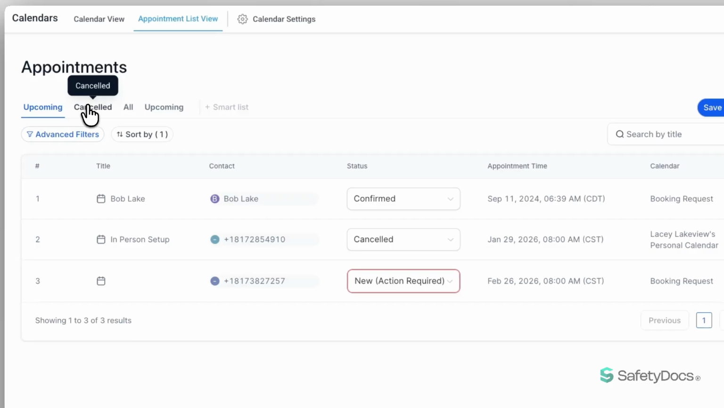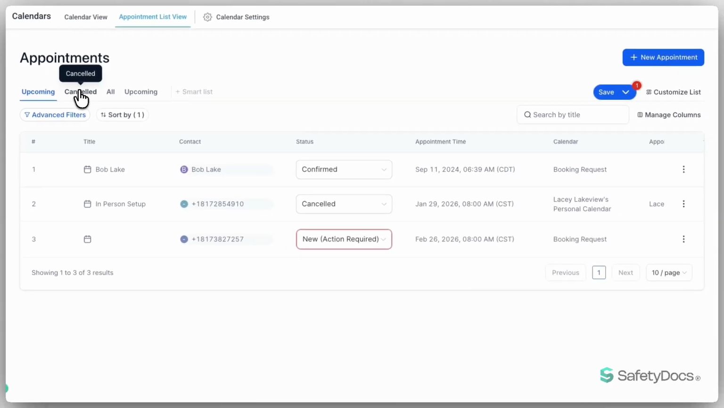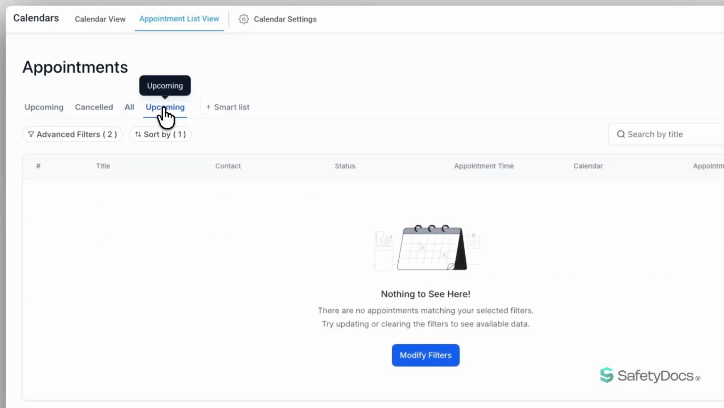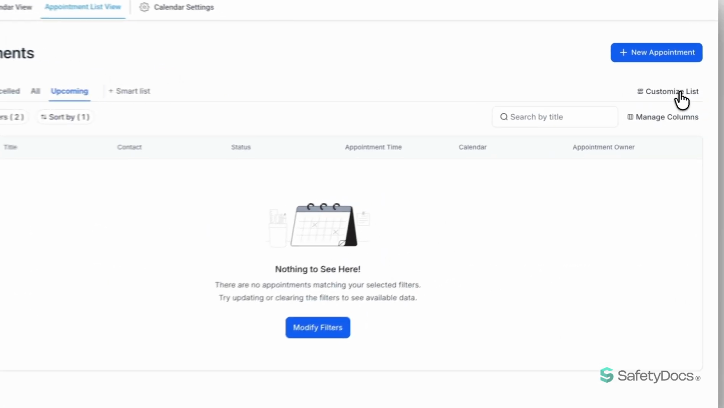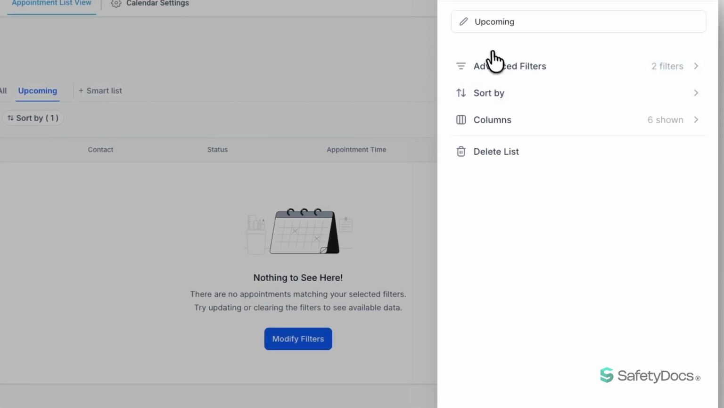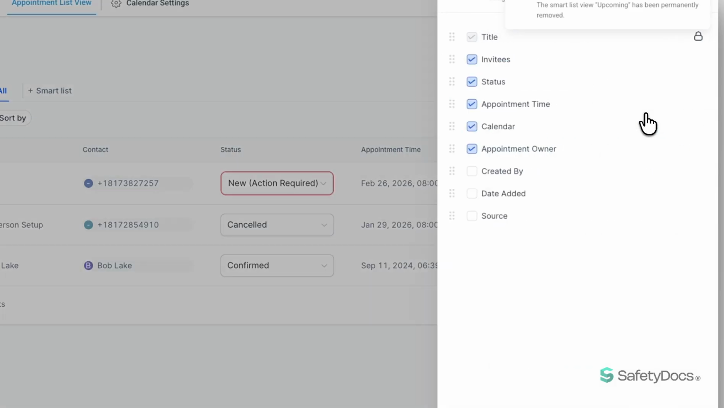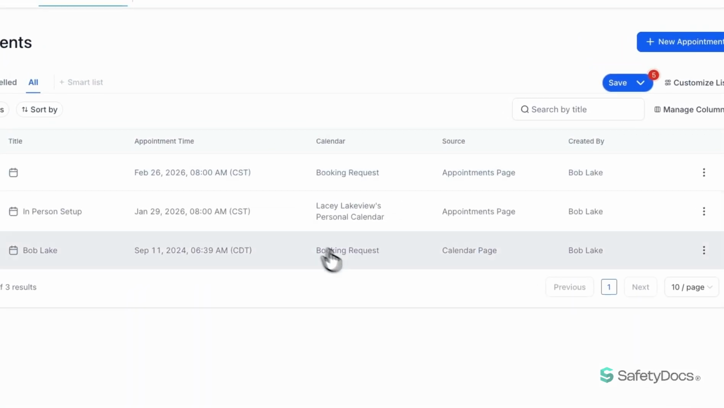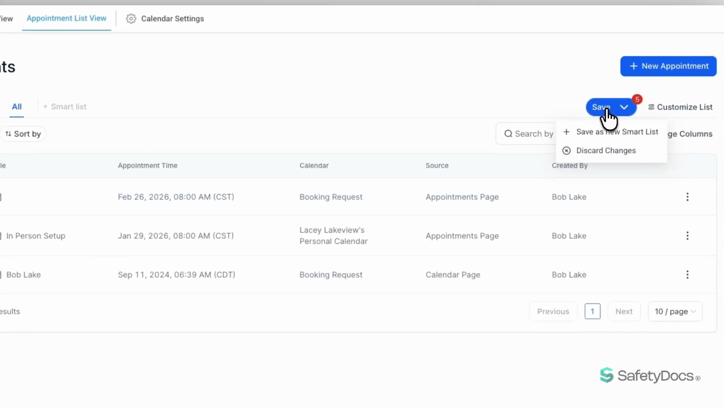There are a few pre-built smart lists along with the one that you can create on your own. Canceled, all appointments, and in our case, this is a custom smart list that we created. On the right-hand side, you can click on Customize List, and any smart list that you've created, you can delete. You also have the ability to manage the visible columns by adding things like source, created by, and removing the status, invitees, or maybe the appointment owner. Once you apply, those columns will disappear and you can click on Save if that is a new smart list view that you would like to use moving forward.